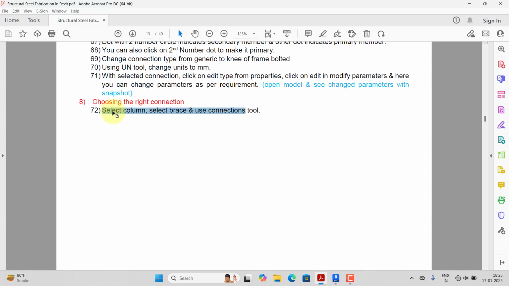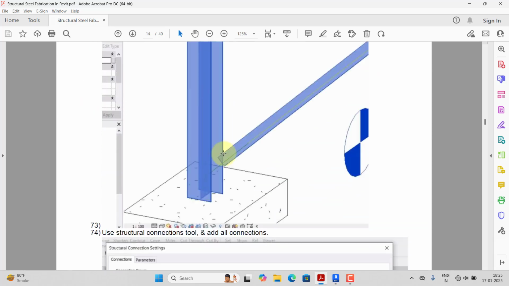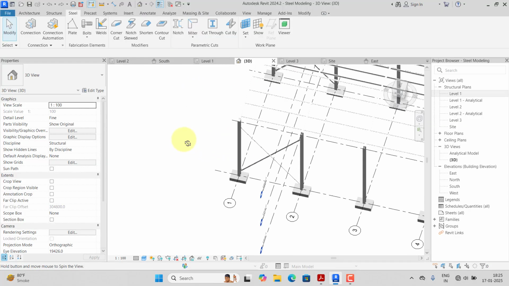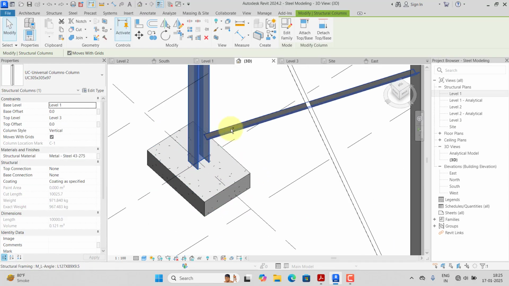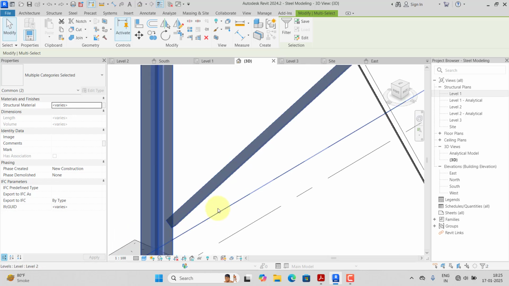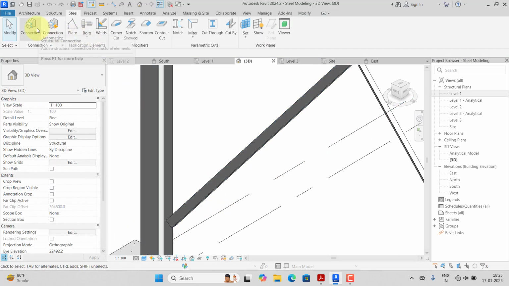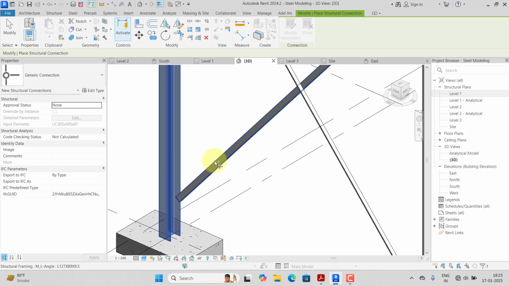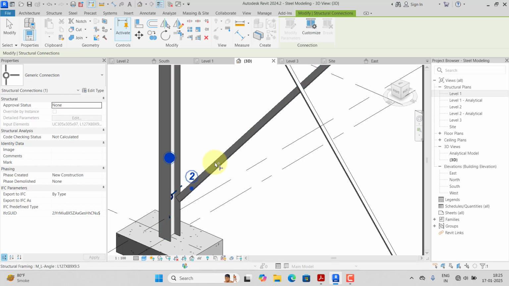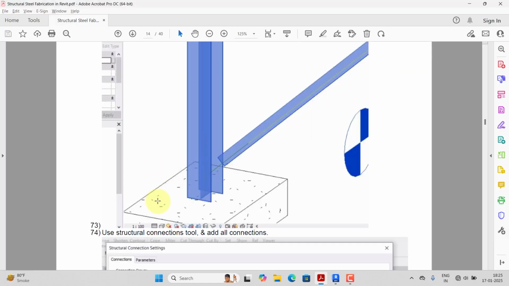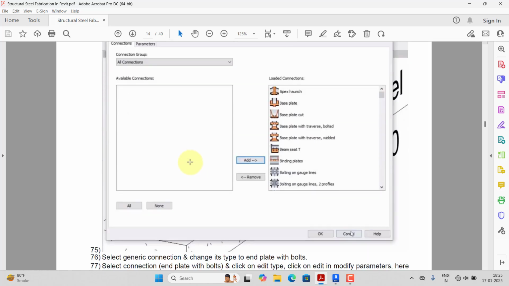So what you can do, you can select a column, select the brace, and use the connection tool. First we will use the connection: select the column first, bracing second, and press Enter. Now as you can see, the column is the primary member and the bracing is the secondary member.